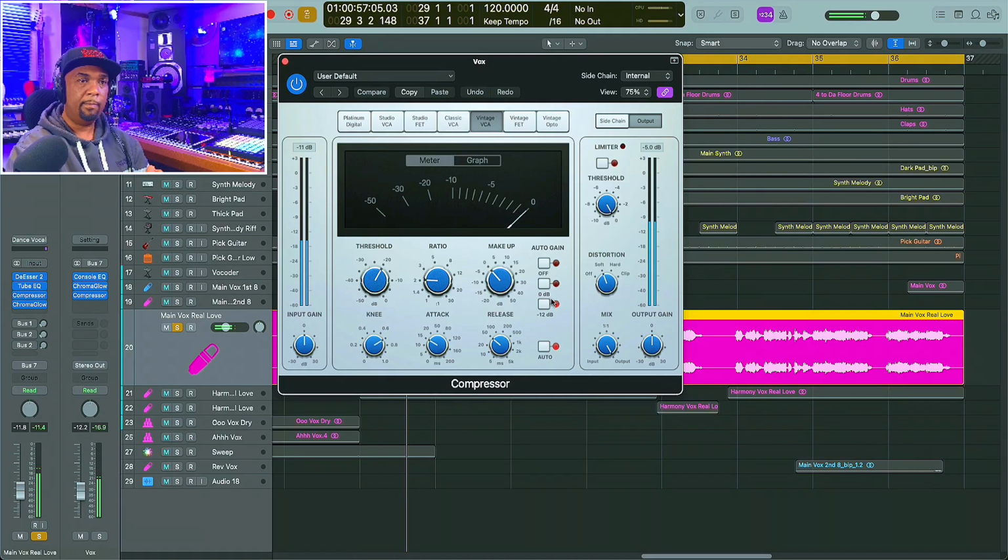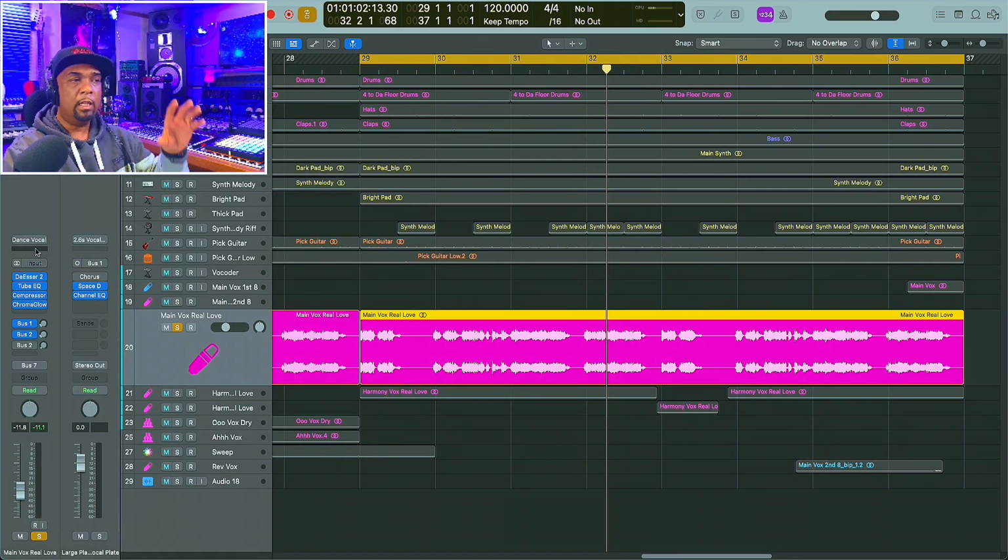Real love. So in addition to the effects on the channel strip as well as on the bus, we're also sending signal through to some auxiliary buses where we've got some vocal reverbs and some delay settings. So let's have a quick listen to that now.